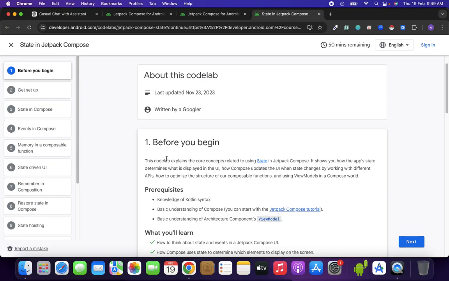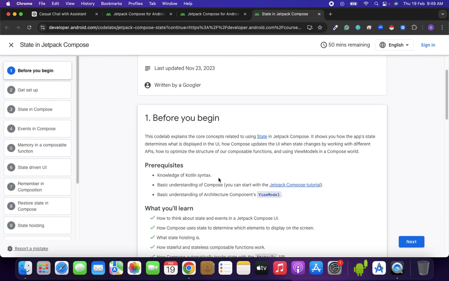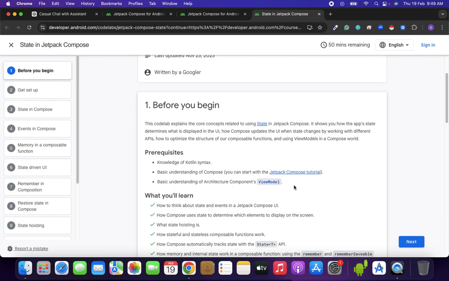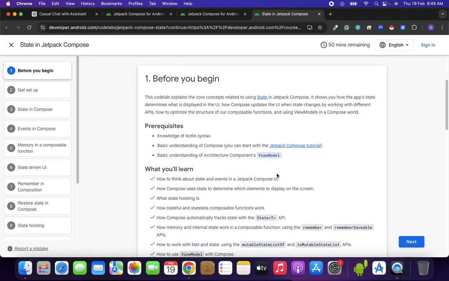In this code lab, it explains the core concepts related to state in Jetpack Compose. It shows how the app state determines what is displayed in the UI, how Compose updates the UI when state changes by working with the defined API, how to optimize the structure of a composable function, and using ViewModel in a Compose world. Prerequisites are knowledge of Kotlin syntax, basic understanding of Compose, and basic understanding of architecture components, ViewModel.